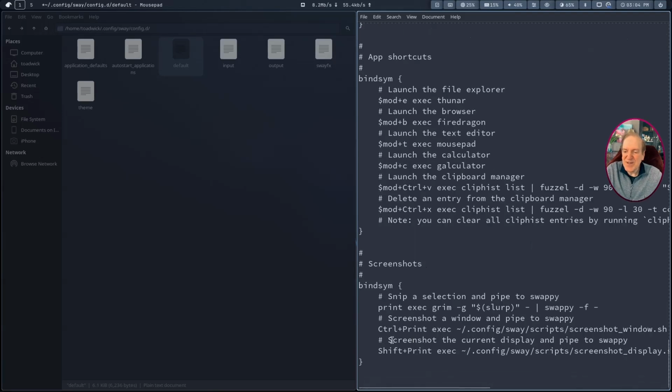And then our screenshot, we can hit Print Screen and it'll allow us to select a range. And then you can do Control Print, and that'll let you screenshot a window.